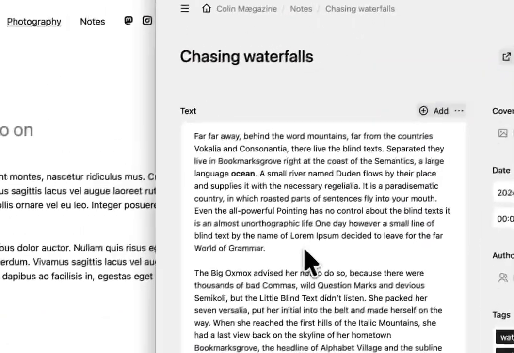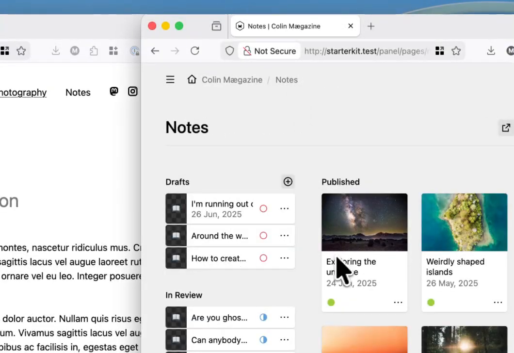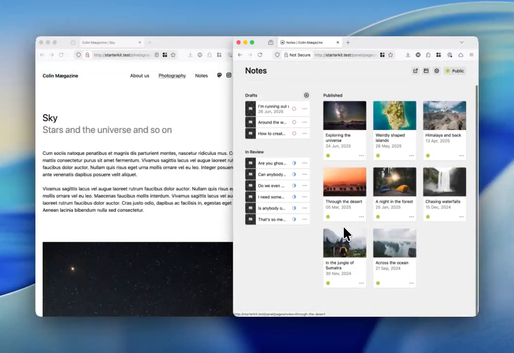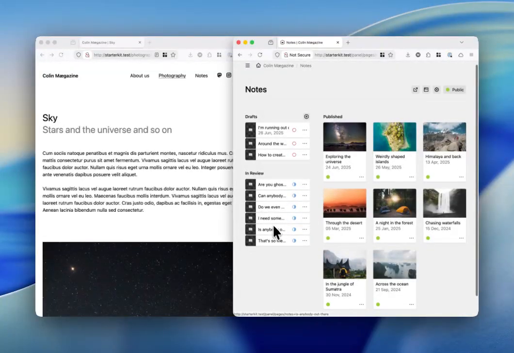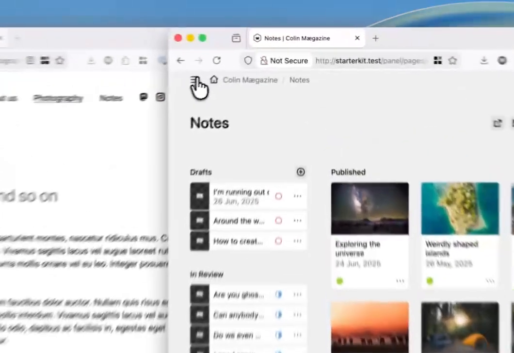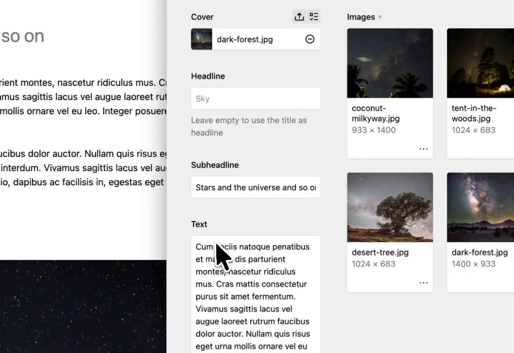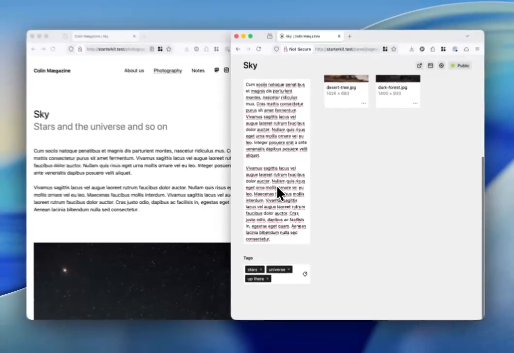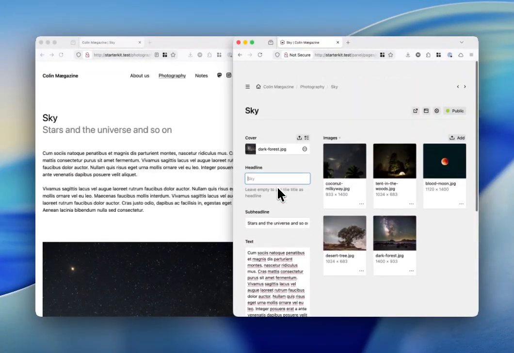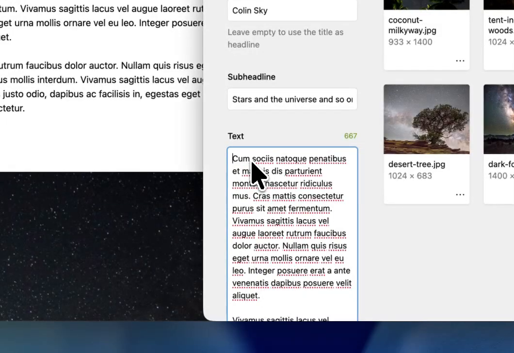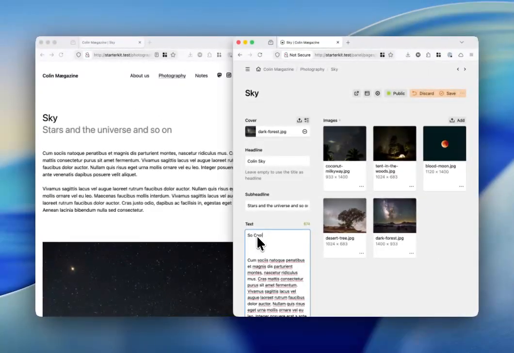So let's go into Sky real fast, just so you can see this. Where is Sky? Oh, stars in the universe. All right, back. Go to home, Sky. Yeah, I think that's it. Yep. Oh, that's what I was trying to do. Sky. It's so cool.